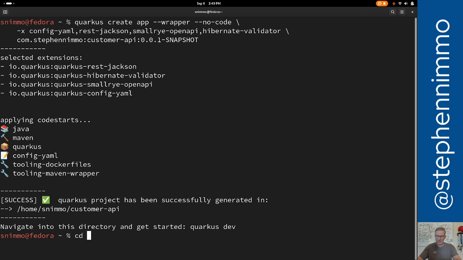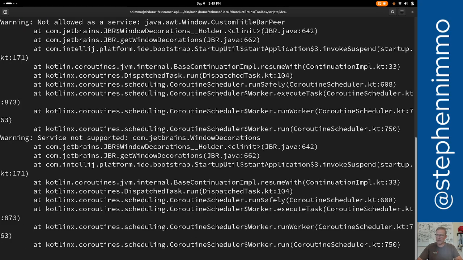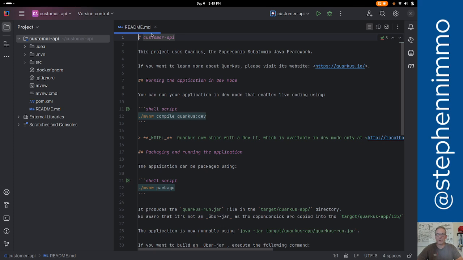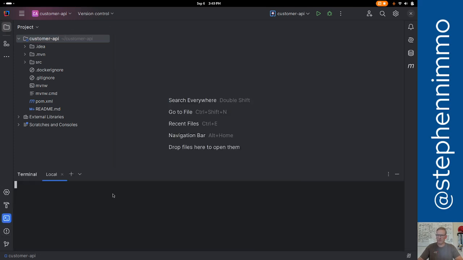So we're going to run that real quick, and that is going to create our project for us. So now we can cd into that, and there's our project, and we can open that up in our favorite IDE, which for me is IntelliJ. So boom, here we go, ready to go.